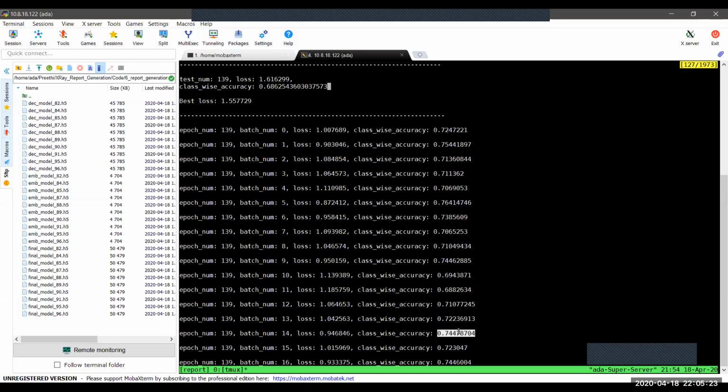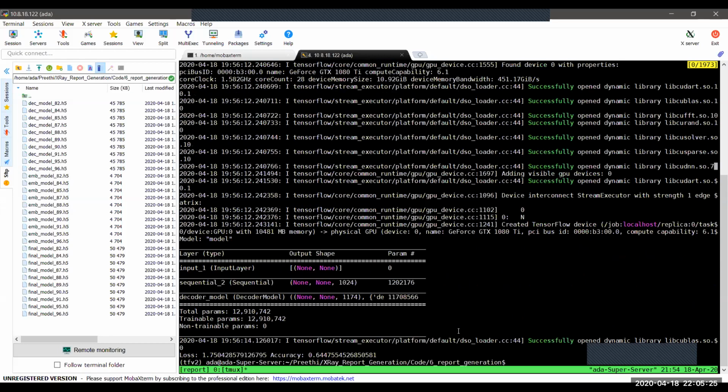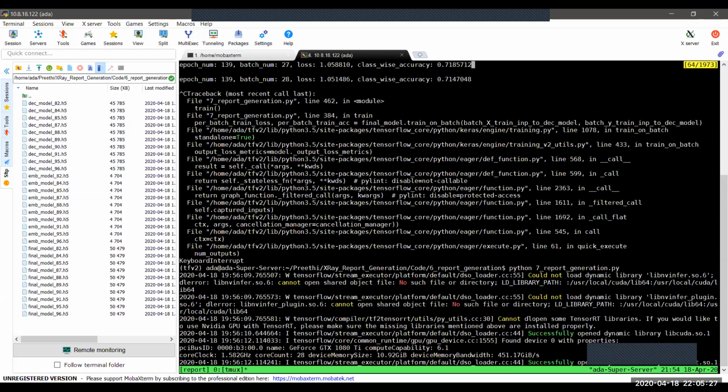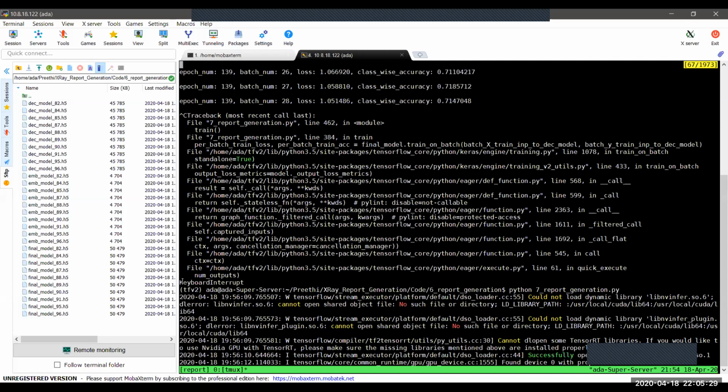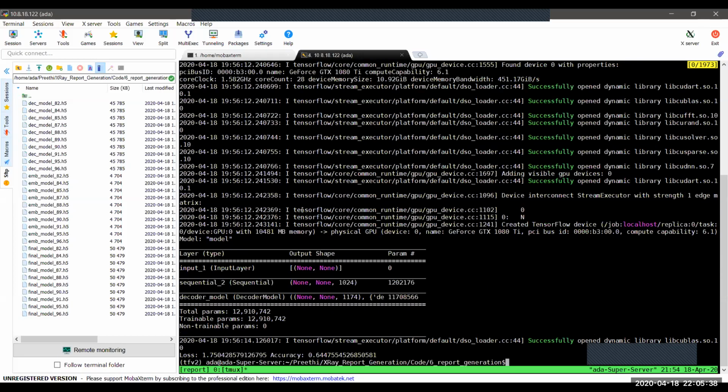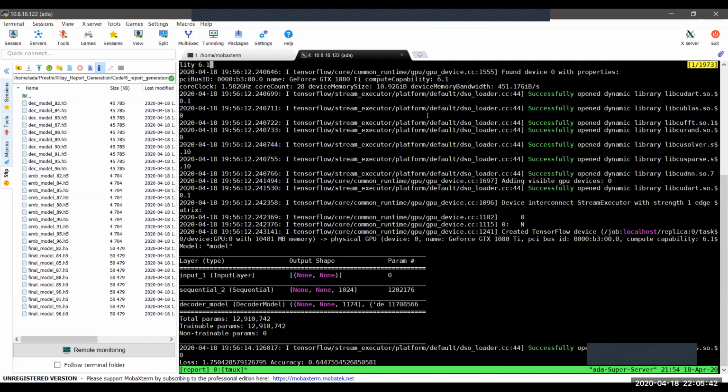So once I saw this overfitting, I stopped the code using a keyboard interrupt, because I saw this network is overfitting. I need to decrease the number of parameters inside this network. I just did it before this session, so that I could show this to you. So this is classic overfitting.